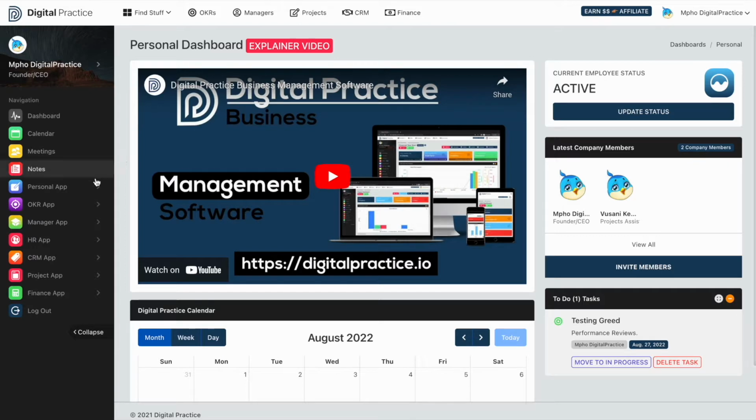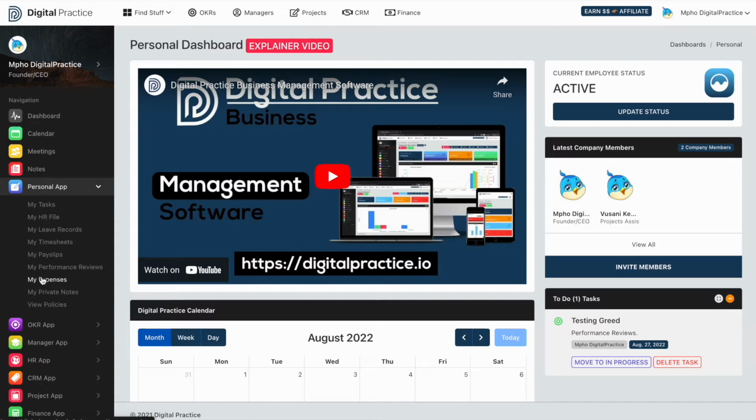The Personal App. All digital practice users have access to the Personal App by default. It is the home page for all your activities on our software. You can navigate to the Personal App using the sidebar navigation or the top mega menu navigation. The Personal App includes the following features that you need to be acquainted with.